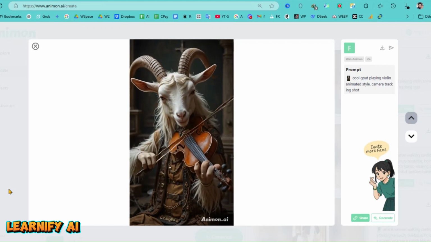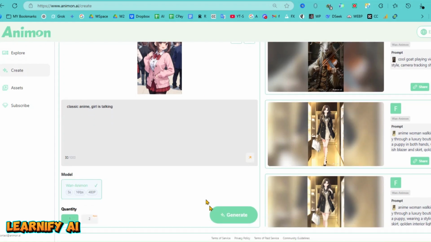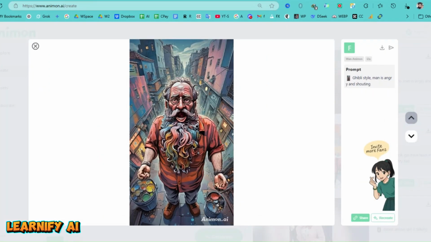This really is one of the best image-to-video generators out there. Using the same process, you can create different anime styles, like classic anime, comic book style, or even Ghibli-inspired video.